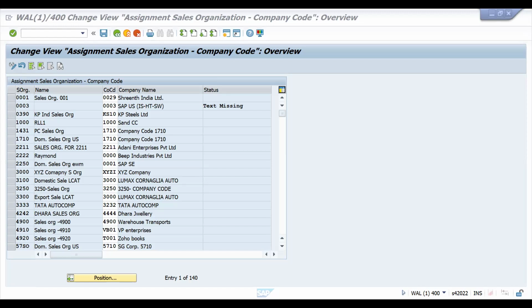Let's go to S4. Just for our understanding, I am showing you this. With my user, I locked this. You can see this locking object, the table, and the lock argument. This is what you can see in SM12, whereas you cannot see it in SM04. So this is additional knowledge.